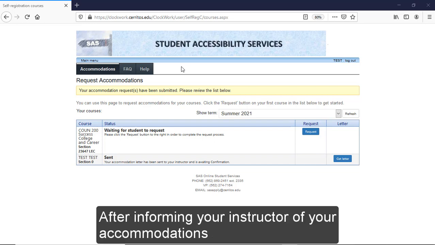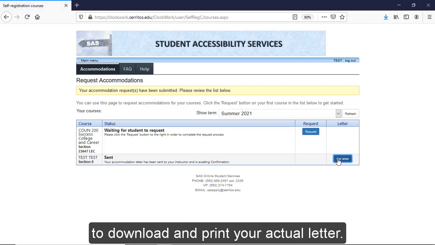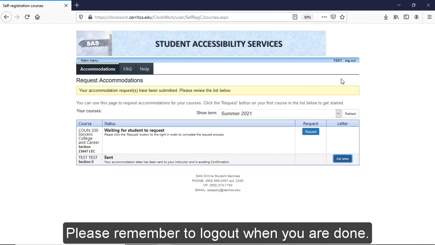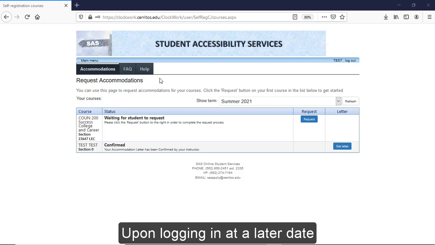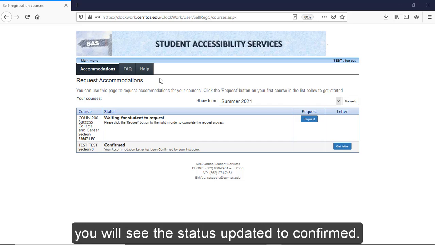After informing your instructor of your accommodations, you may click the Get Letter button shown here to download and print your actual letter. Please remember to log out when you are done. Upon logging in at a later date, if your instructor has confirmed that they have read your accommodation letter, you will see the status updated to Confirmed.